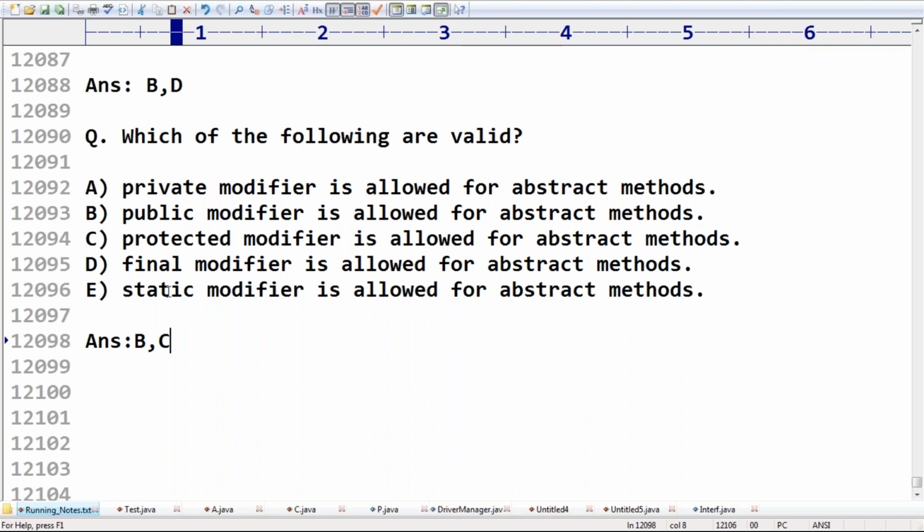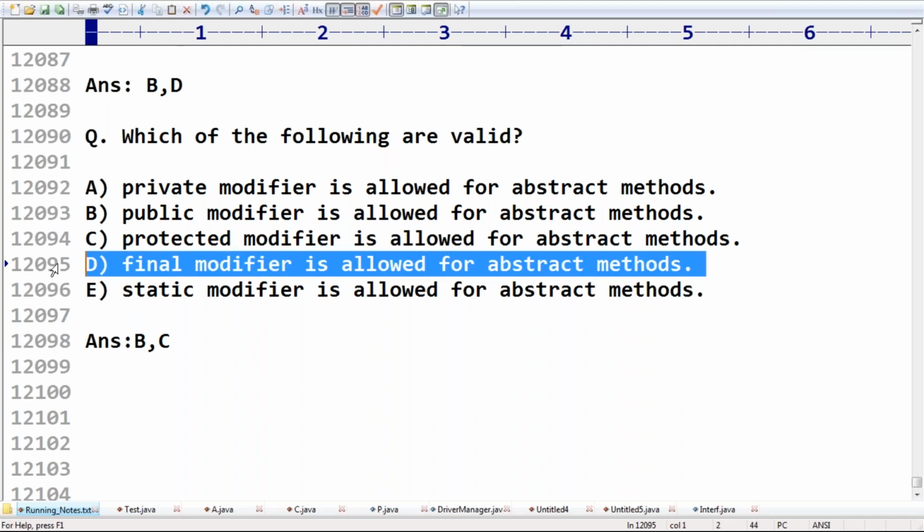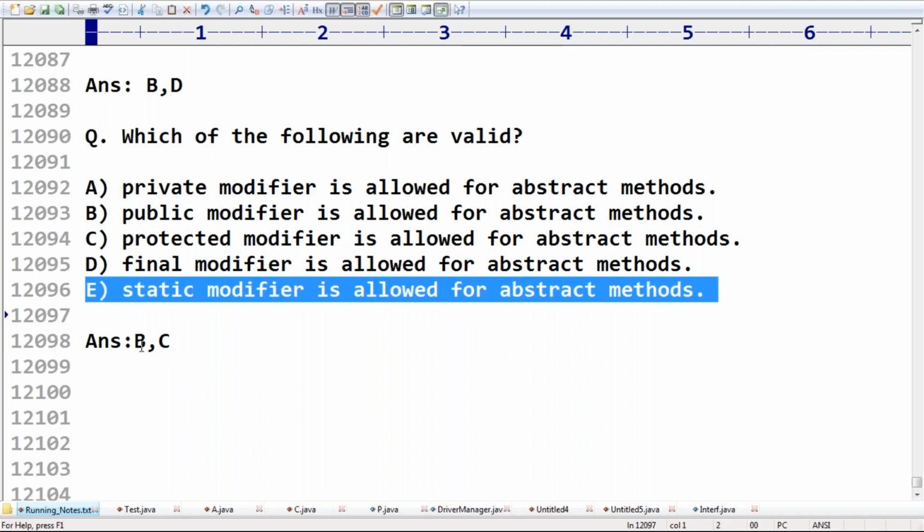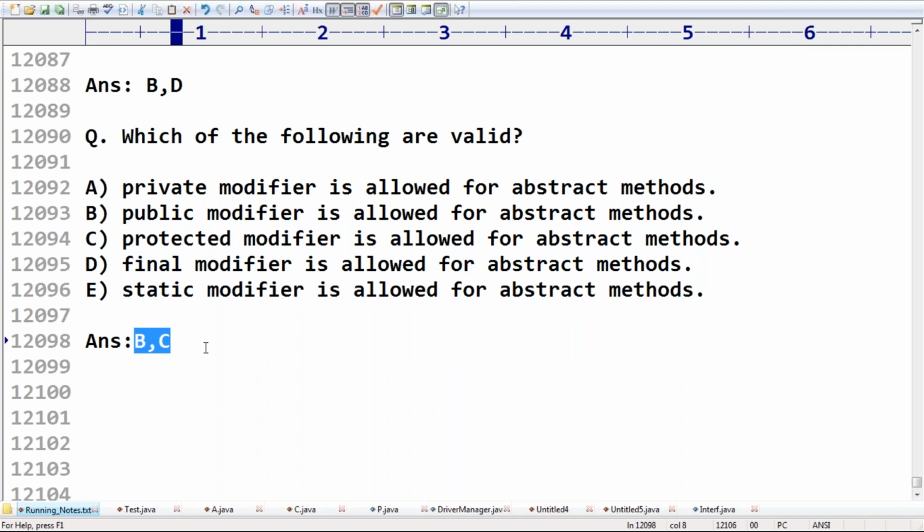Okay. Next, the final modifier is not allowed, the static modifier is not allowed. Sir, can you please confirm? Is it allowed or not? B and C. Public is allowed, protected is also allowed for abstract. Remaining things are invalid. Yes, any doubt?